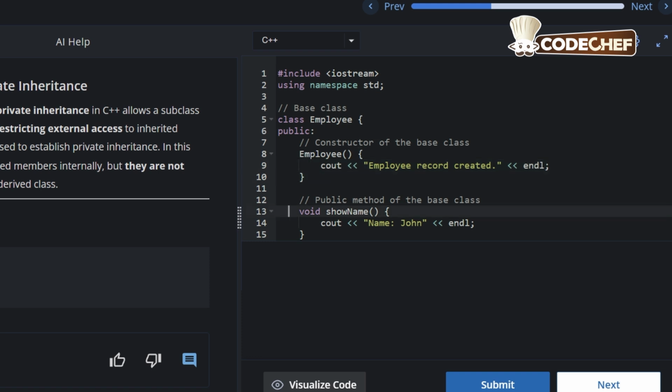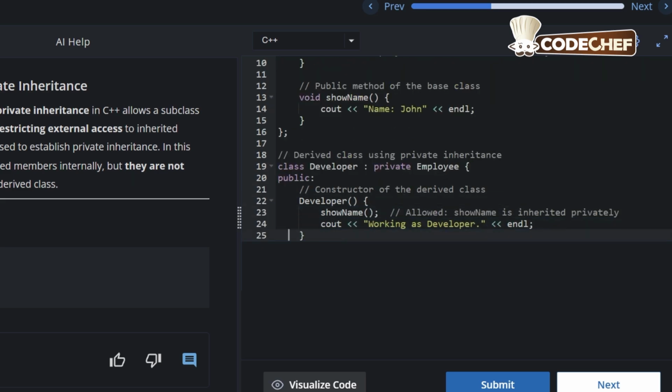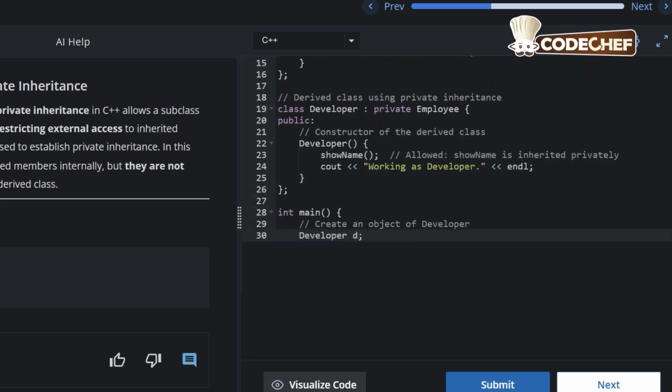Now we are creating another method in this class, void showName brackets, then curly brace begin, cout "Name: John" endl semicolon, curly brace close for the showName method, curly brace close for the Employee class and semicolon. Now we are performing private inheritance.